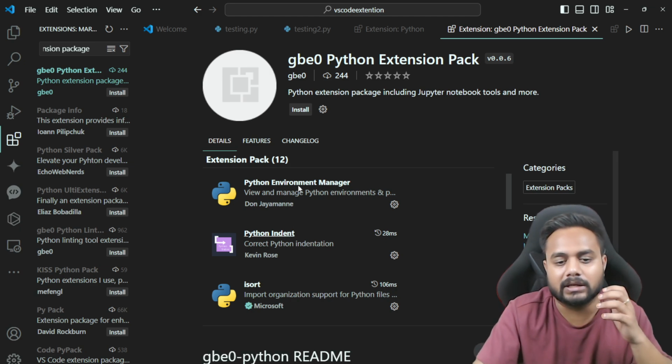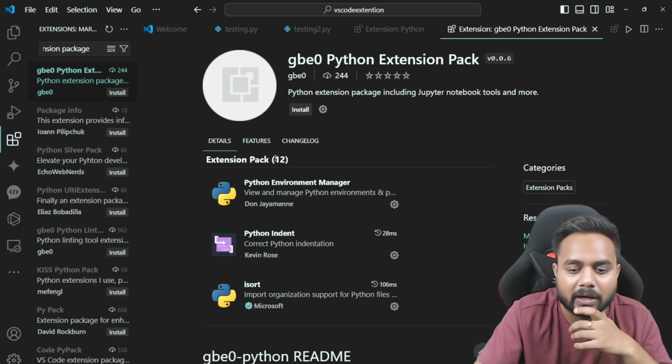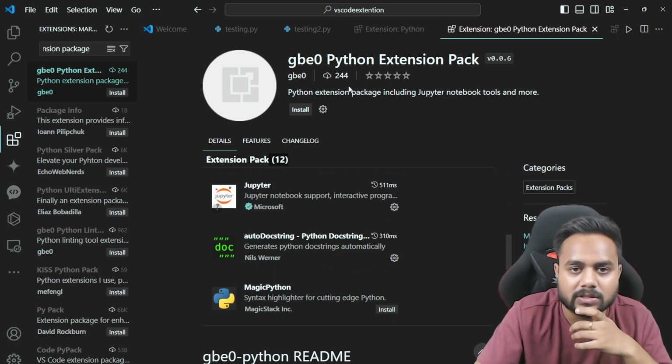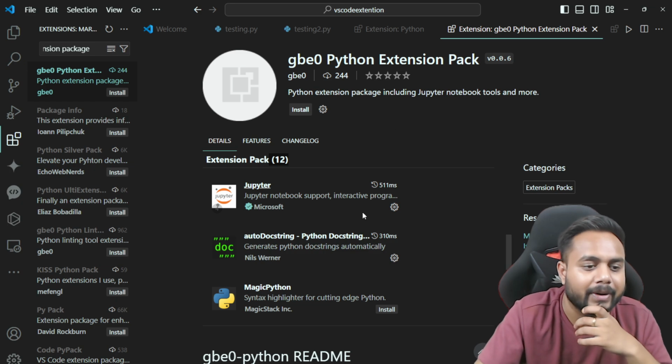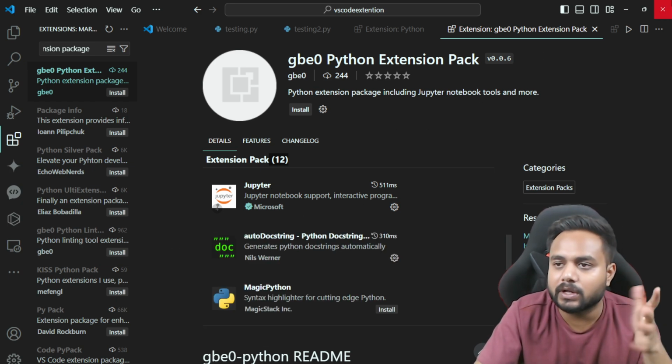So here, see guys, here actually you have around 12 packages. Means you are getting 12 packages over here. Python extension package. Getting my point? So a single package will give you everything here.